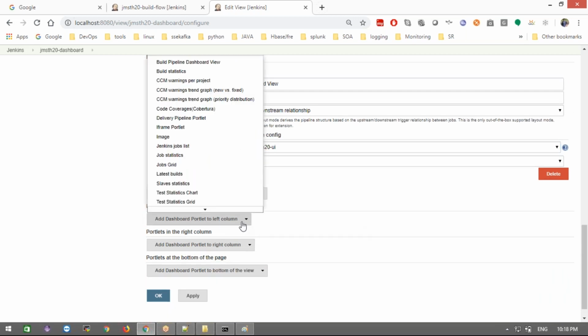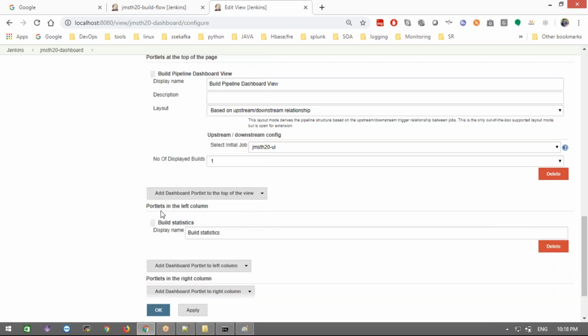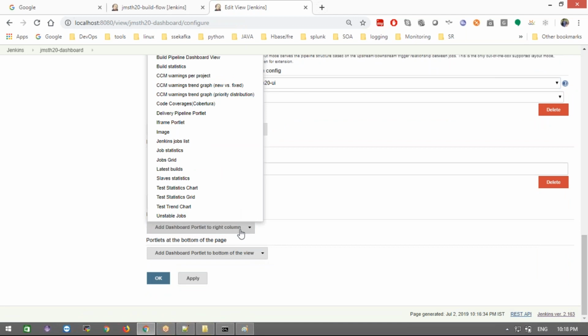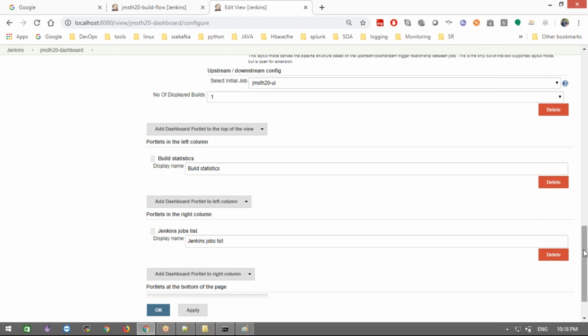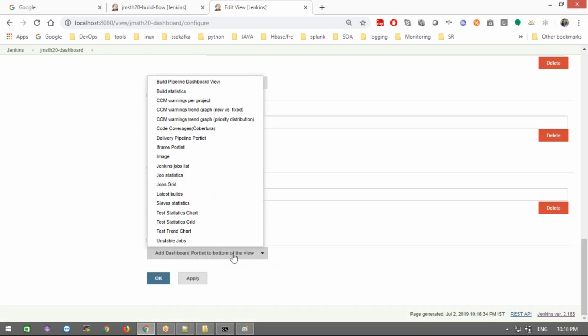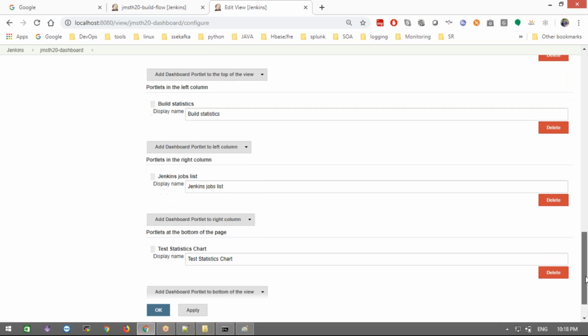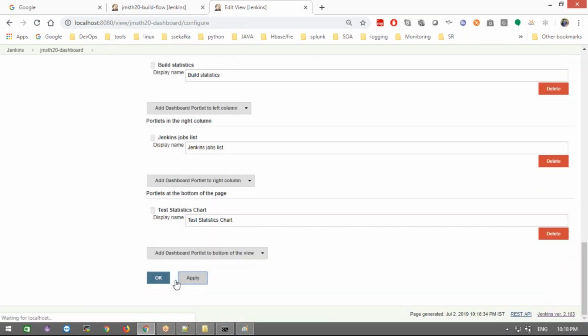And next one, we need to create the build statistics. I want to select it as a portlet in the left column. I want to see the build statistics. And then next, if you want, you can give one more also. Now I want to give the Jenkins job list. Third one is the Jenkins job list, and fourth one, down, I need to give the test statistics chart. That is your wish. These 4 things I want to see in one place. If you want, we can add more also.